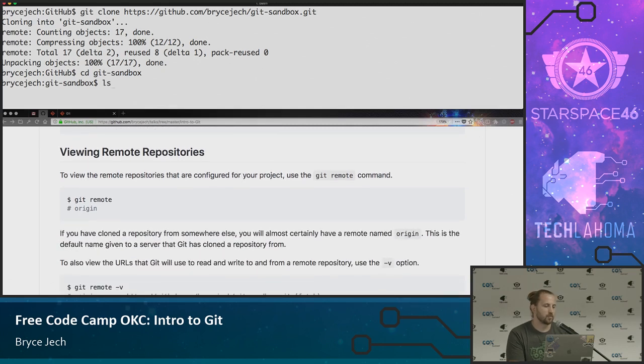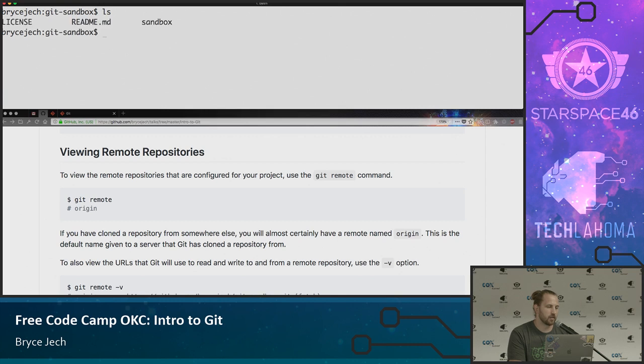Okay, so if we inspect what's in here, I don't think there's much. There's a license, a README, and then a sandbox folder. The sandbox folder, just kind of feel free to do anything you want in there. That's what it's there for.